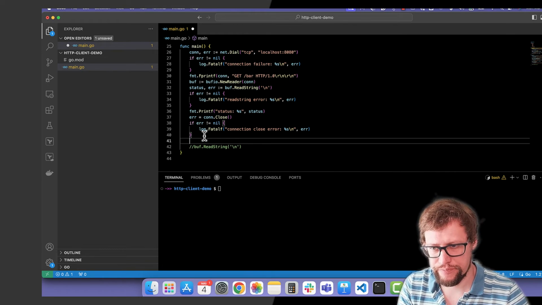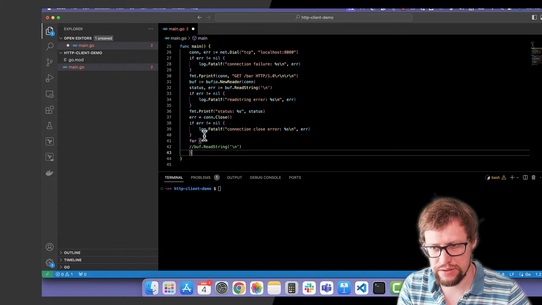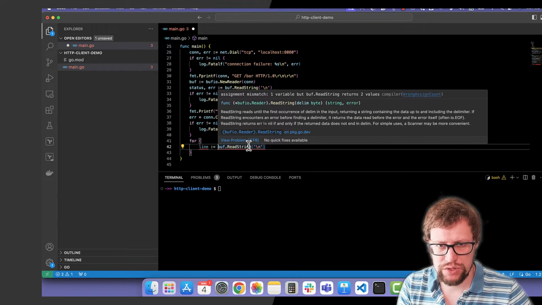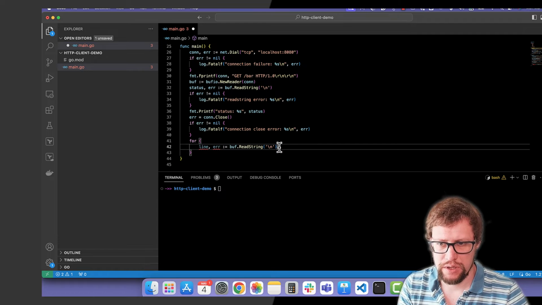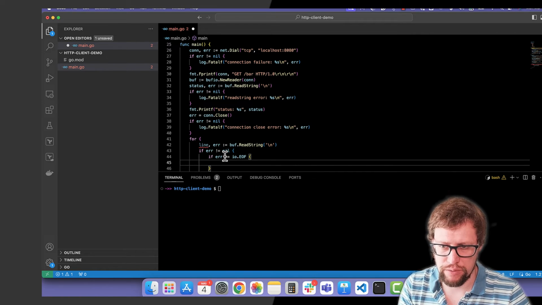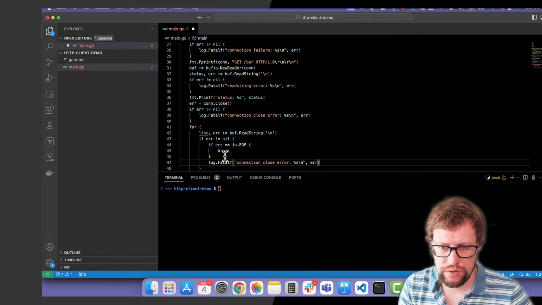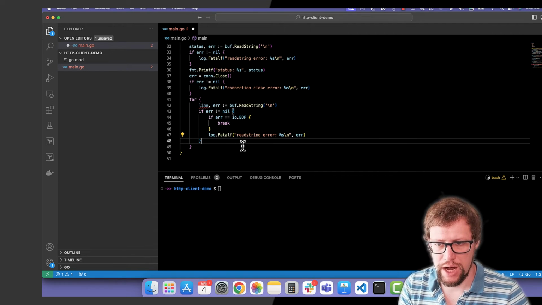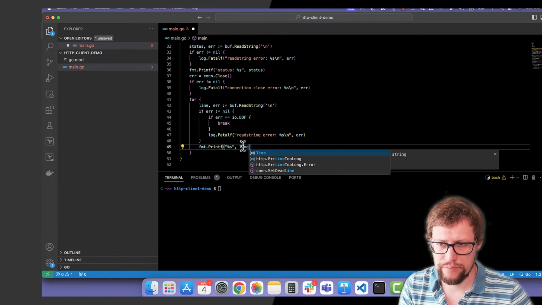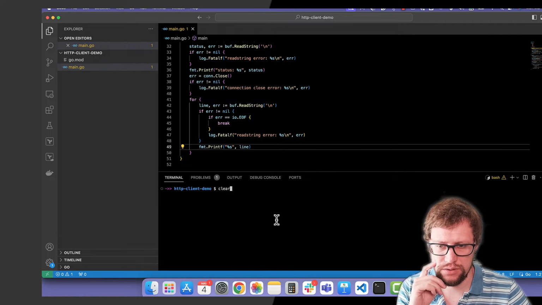Okay, let's try. So for. I already started that, so that was already correct. Line equals reader.ReadString, and we have an error. If error is not equal to nil, then if error is equal to io.EOF, then we're going to break. And otherwise, we are going to show a read string error. And otherwise, we're just going to print it. Fine. So this should give us all the lines, hopefully.